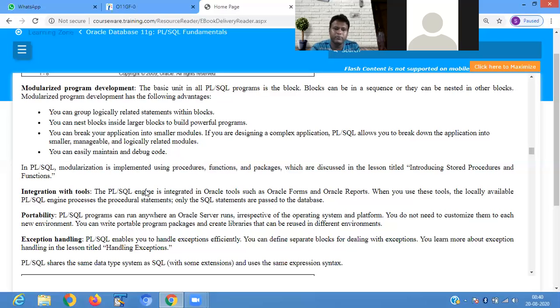Integration with tools. The PLSQL engine is integrated in Oracle tools such as Oracle Forms and Oracle Reports. When you use these tools, the locally available PLSQL engine processes the procedural statements only. The SQL statements are passed to the database.